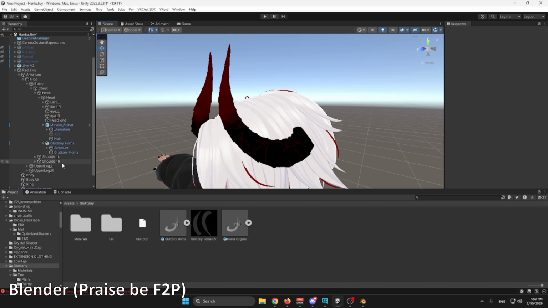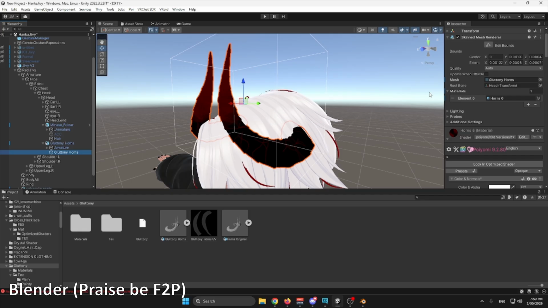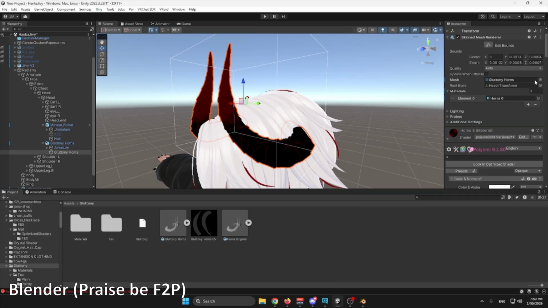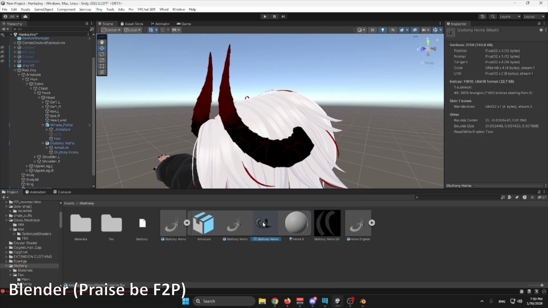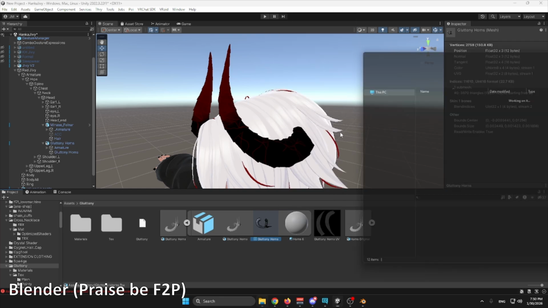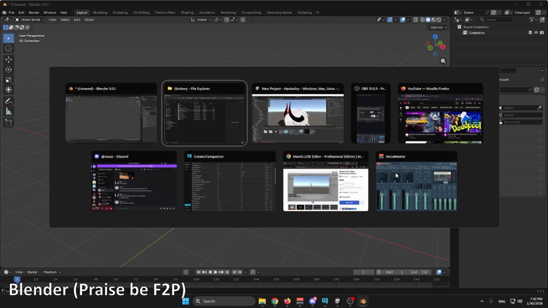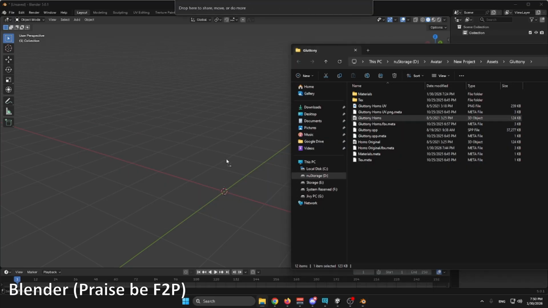So what we are going to do is we are going to find our mesh for the horns we want to optimize. We'll click on that. Usually it should, yeah, okay, there we go. I'm going to click on this, right click it, and I'm going to go to Show in Explorer. Brings it up over here. I'm going to bring up Blender and just drag it and drop it.